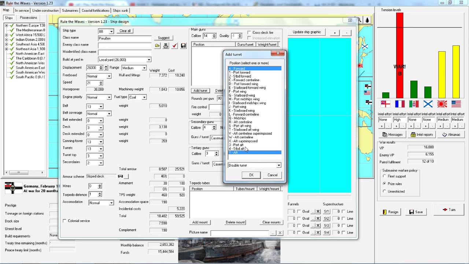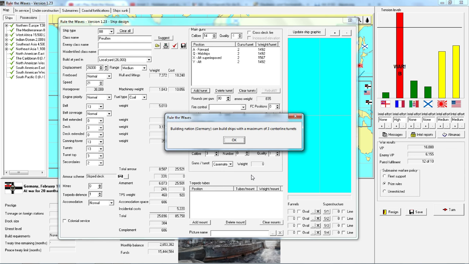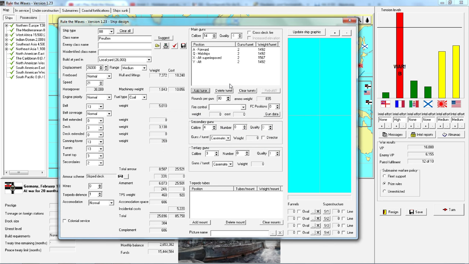So forward and aft turrets, definitely. I think we can have a midship turret, and I think it was an aft superimposed turret. Oh, okay, we can only build a maximum of 3 centerline turrets. I think we can build the superimposed turrets, but another tech is currently hindering us from building 4 main turrets, or 4 centerline turrets. So what will happen now is we will build a cross-deck fire design dreadnought. Clear turrets, yep. Cross-deck fire.